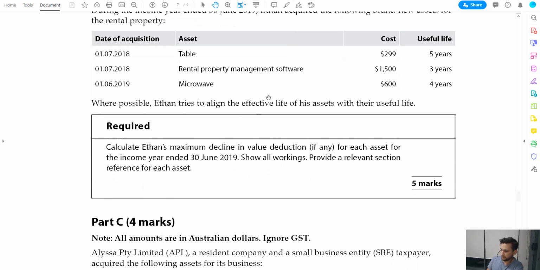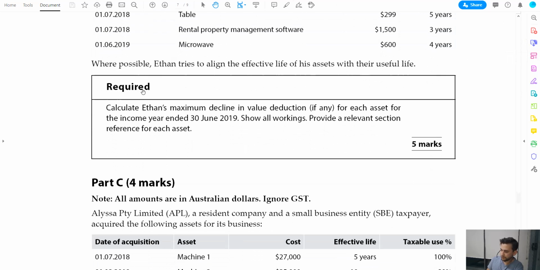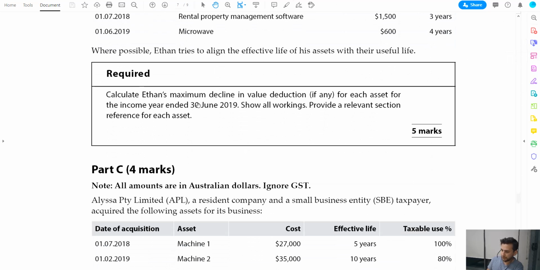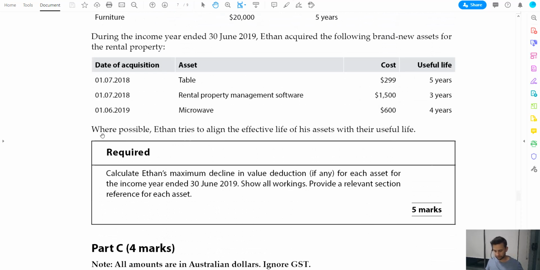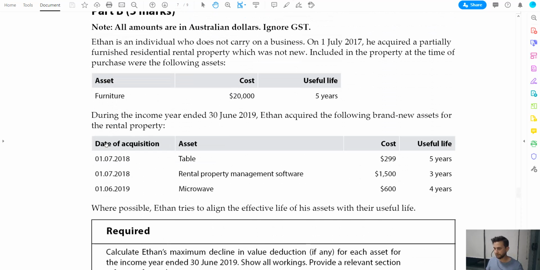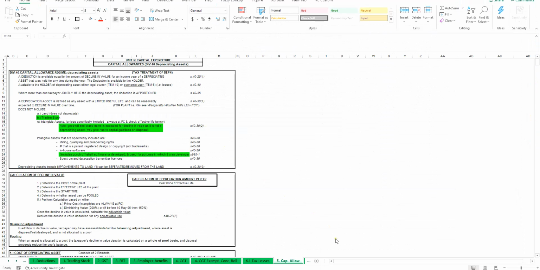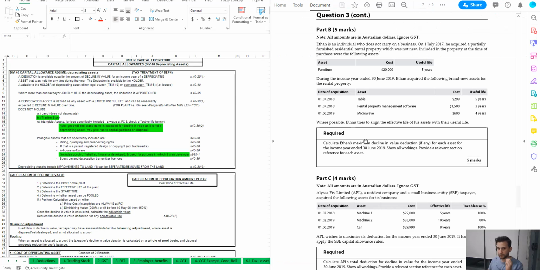Okay, so his effective life of his assets are in line with this, the useful life. So what is required is to calculate Ethan's maximum decline in value deduction for each asset for the income year. Show all workings. Okay, so we basically need to calculate the depreciation value for each of these assets. Okay, so it's effectively a depreciation question, otherwise known as Division 40 depreciating assets.